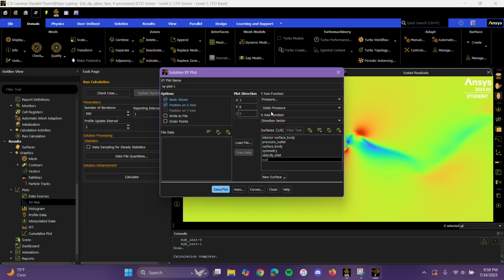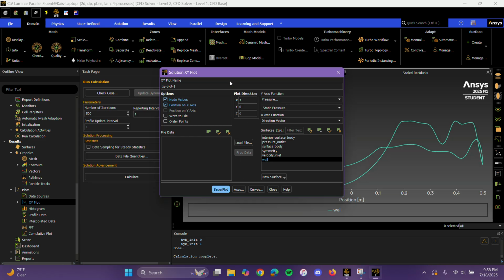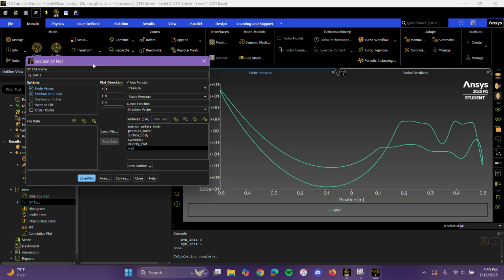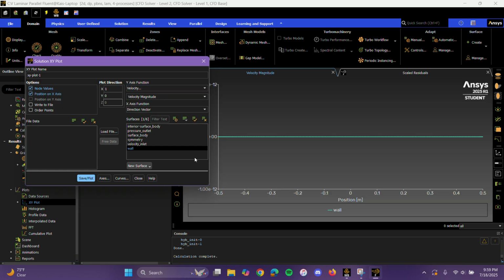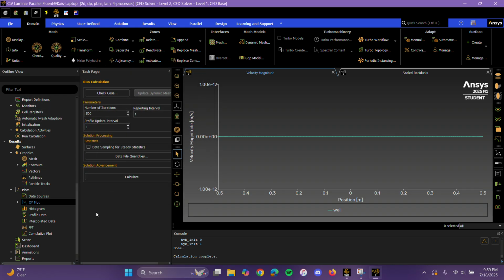I'm going to select wall. First things first, it's going to show us the static pressure. That's what the static pressure looks like. Gonna go to pressure coefficient, save and plot. That's what the pressure coefficient looks like. Gonna go to velocity. That's what velocity looks like. Once again, if you need to write anything, all you have to do is select write to file, select the file that you want to write it to, and you're pretty much good.